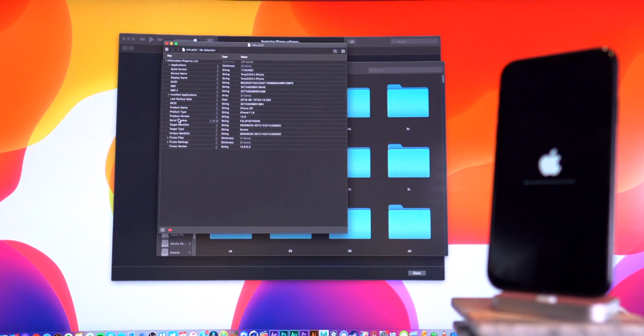Anyways, we're going to navigate down to product version, and it says 13 right here. Basically, you're going to modify this string to whatever version you're restoring to or earlier. So I'm restoring to iOS 12.3, and that's literally all we need to change. Command S to save that. And now we're good to go.